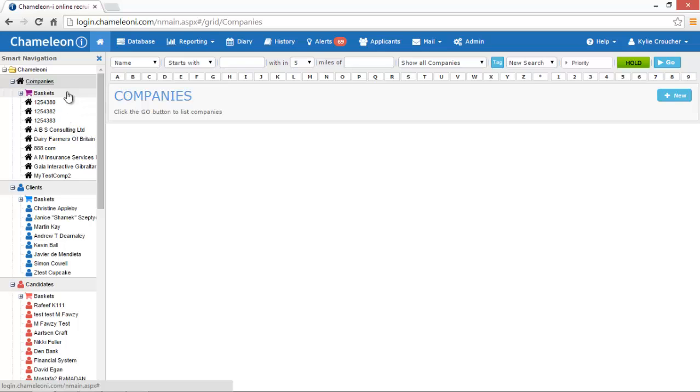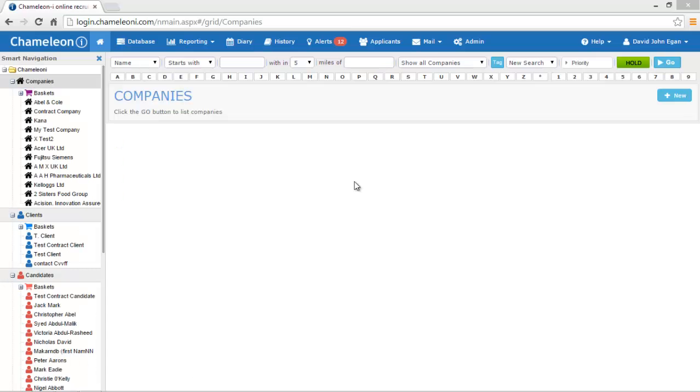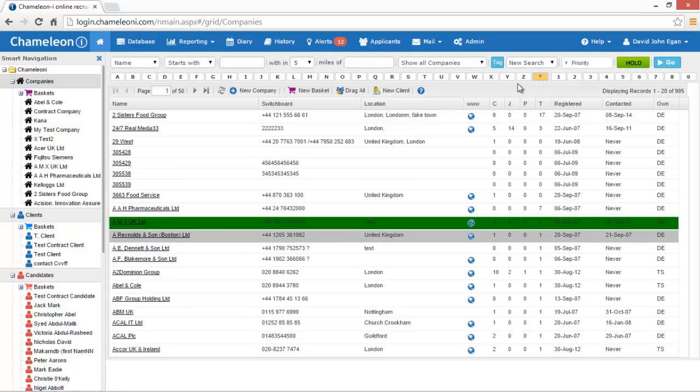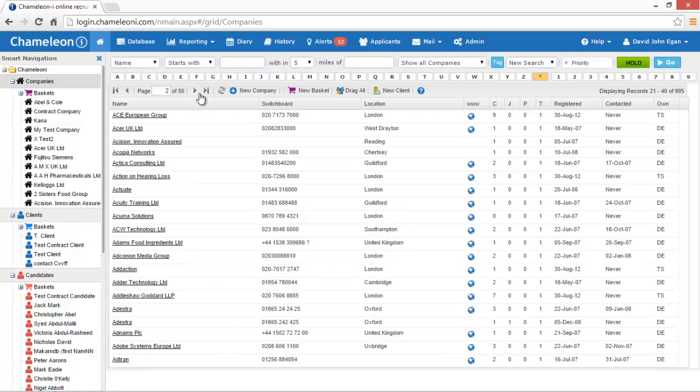Let's start seeing how to navigate through records in the different sections. We will start with the company grid. In the company grid, click on this star to load all companies you have in the database. This toolbar will give you different tools to handle your company records. From these left and right arrows, you can move between the company record pages.